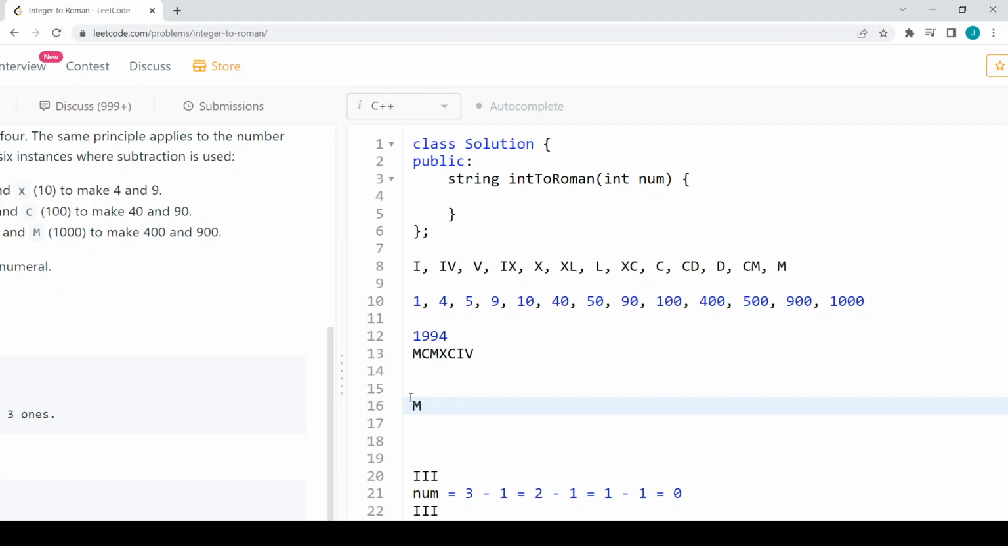M. Now 1994 minus 1000, the balance is 994. As simple as that. What is the greatest value that is smaller than 994, which is 900? For this 900, the Roman value is CM, and 994 will be reduced by 900, and the balance is 94. What is the greatest value that is smaller than 94, which is 90? So 90 is nothing but CX. Sorry, XC.